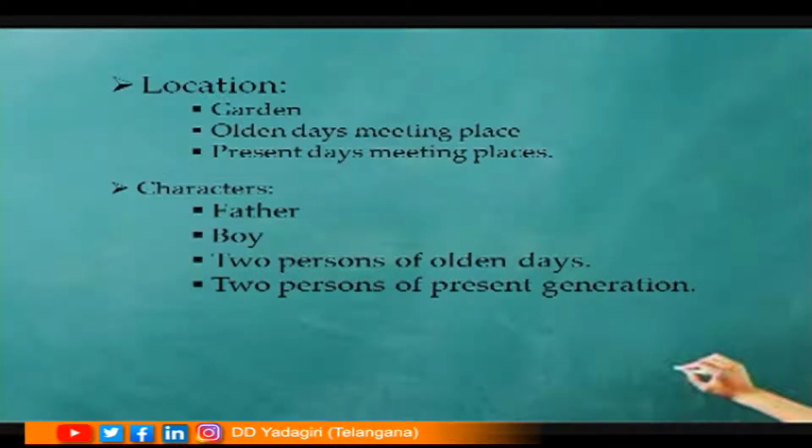When we have done the theme, the third step is location, where the performance is going on, where the characters are placed. It is in a garden, with the olden days meeting place and the present days meeting place, to say how people used to meet in olden days and how people meet in the present days. Olden days, old scenery; present days, present scenery.